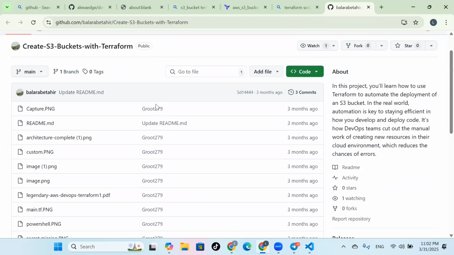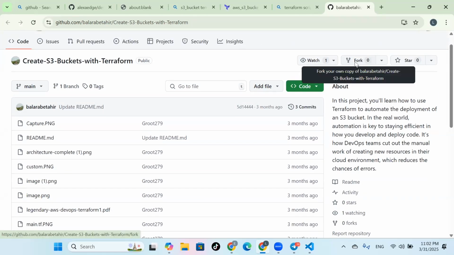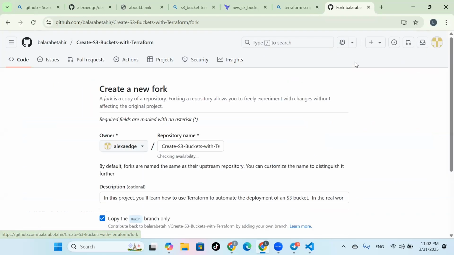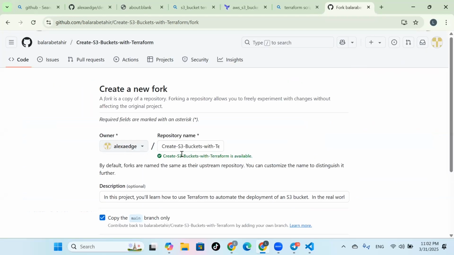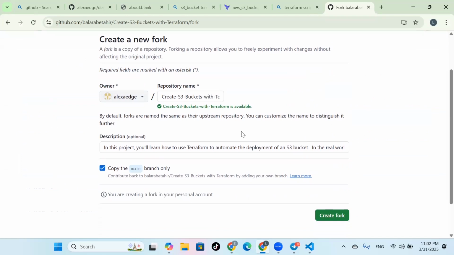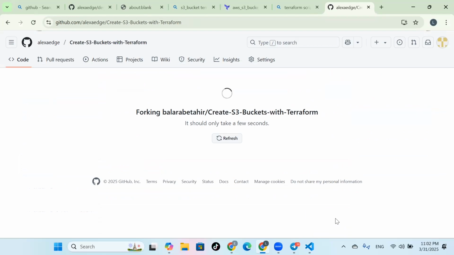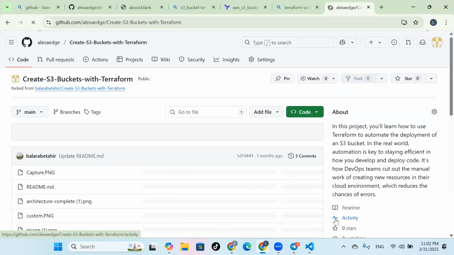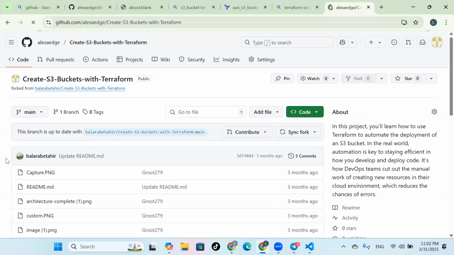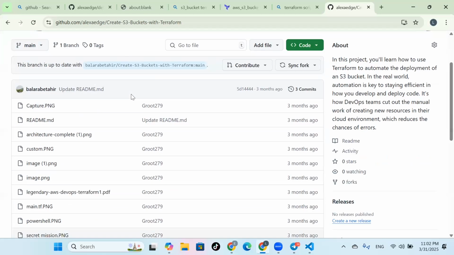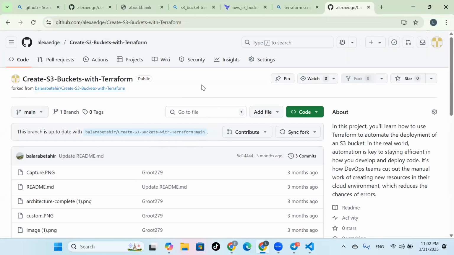You just need to click here on fork. Click on fork, and it's going to ask where do you want to fork this. It's going to give a name and a description, and you just click create fork. So what does fork mean? Fork is like cloning somebody's remote repository to your remote repository. Now this is in Alexa's account. We have been able to take someone else's repository and it's now in our environment. Look, the name is now under Alexa. That's the simple meaning of forking a repository.